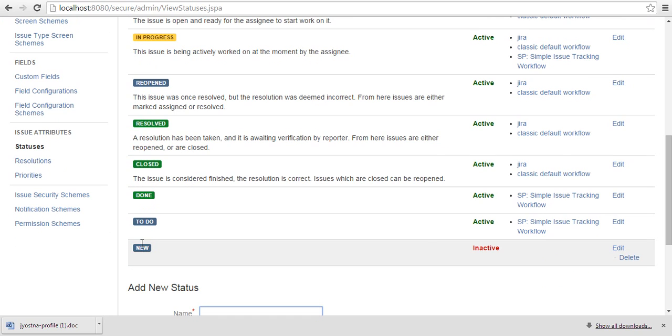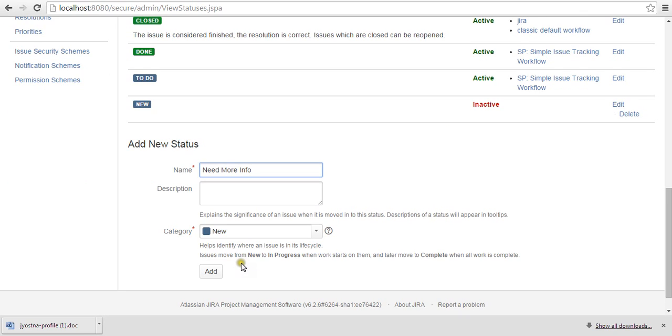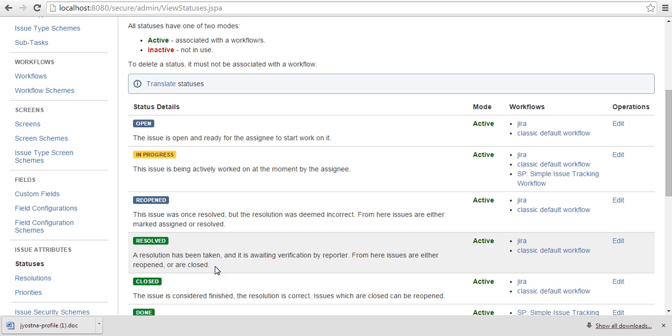And if you want to add another status, you can always add it, like the one I have added as new. Or you probably want to add something like need more info. That means you assign it to someone where you need more information about the issue. You just say need more info. So these are all the statuses. Now we will use these statuses in order to configure our workflow.